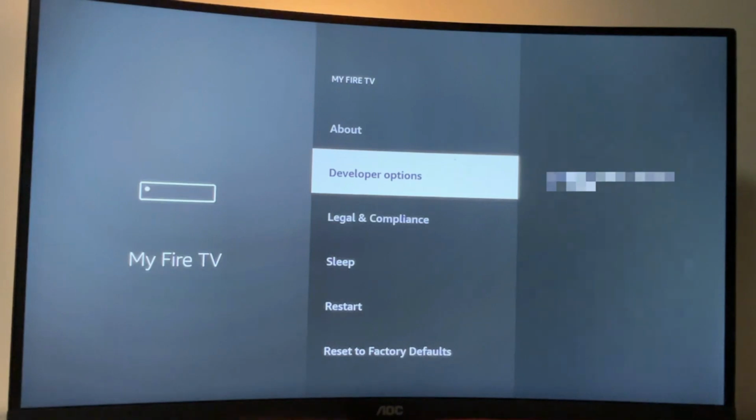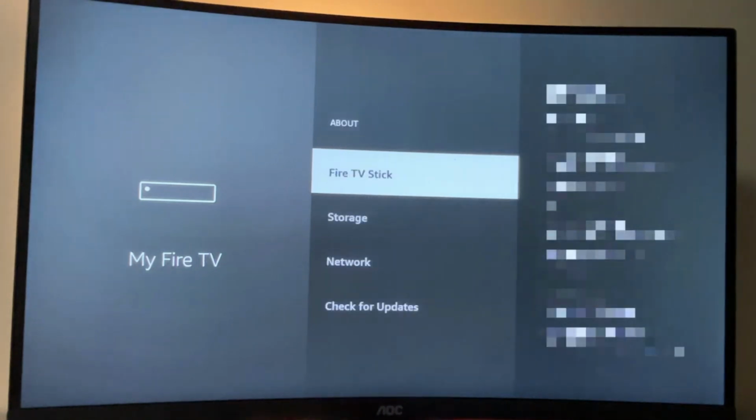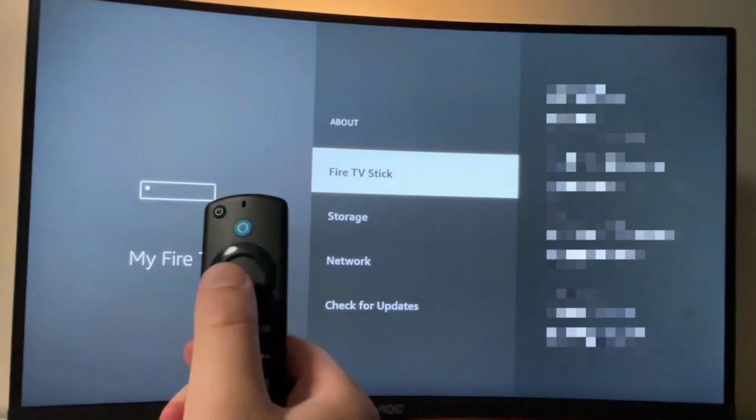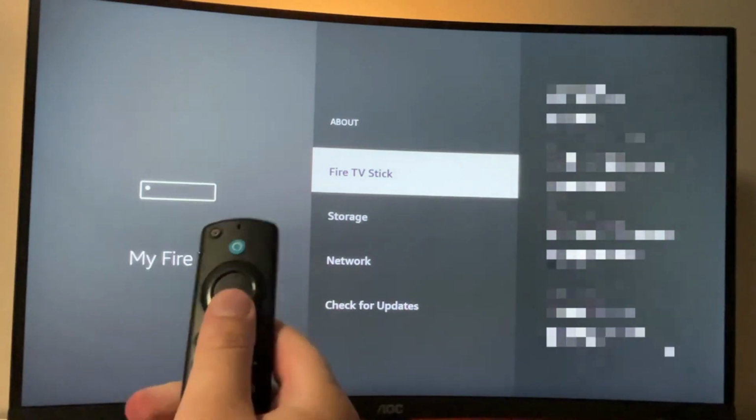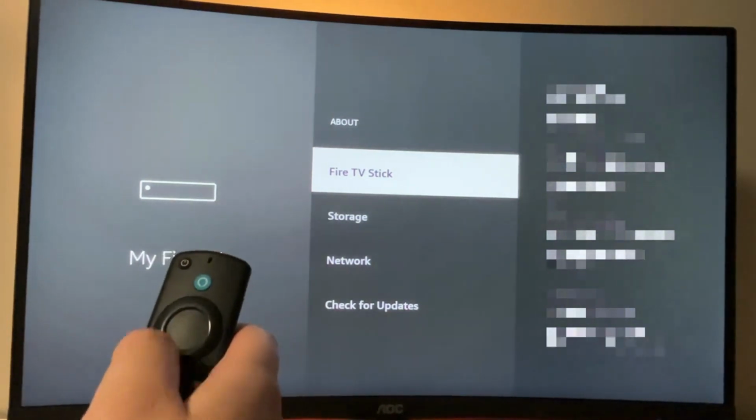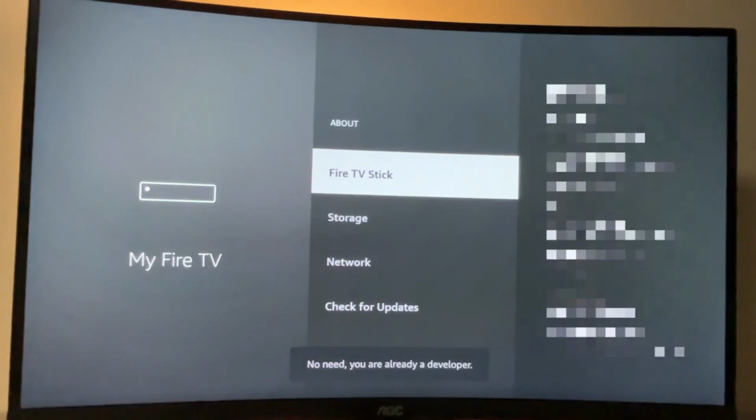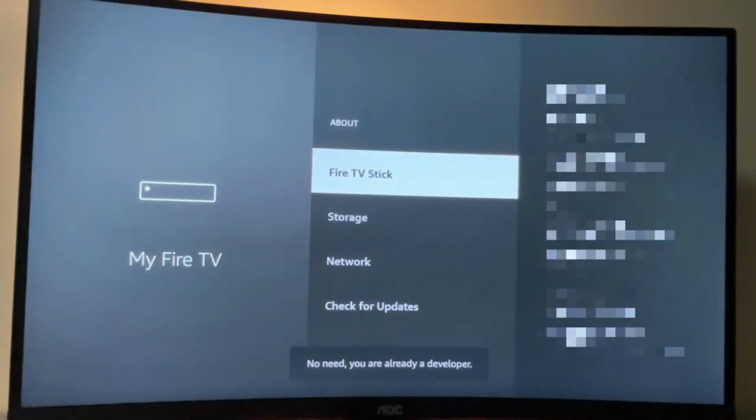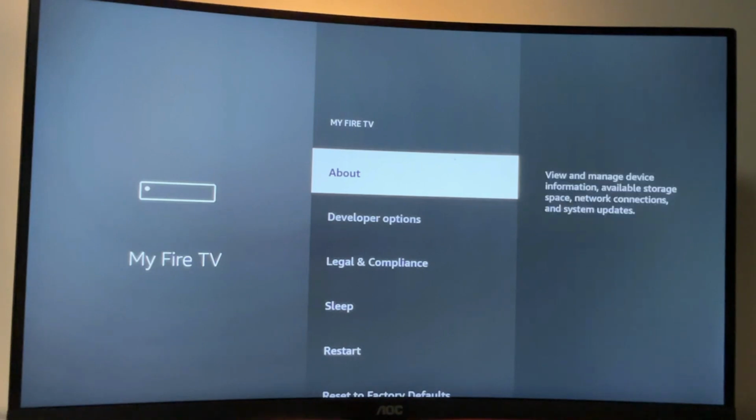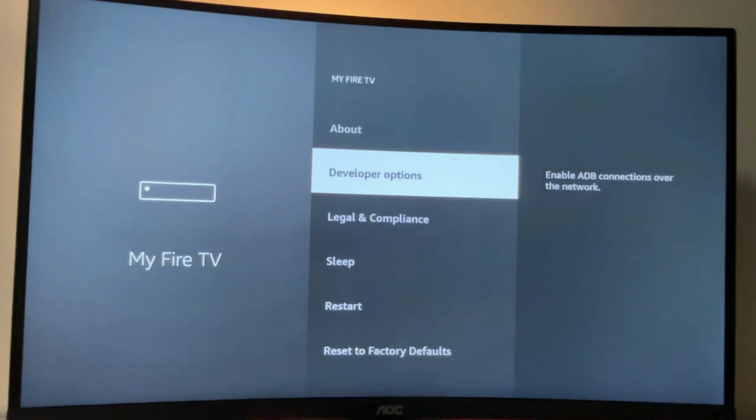So if you cannot find the developer options, no worries, it's really easy to make them appear. Just click on About, select Fire TV Stick, and then click on the middle button of your remote 7 times, and do it fast. So let's do it. As you can see now at the bottom for me it says no need, you are already a developer. That's in my case. In your case it's going to say that you have become a developer now. So if you just go back a bit, you will finally see developer options.